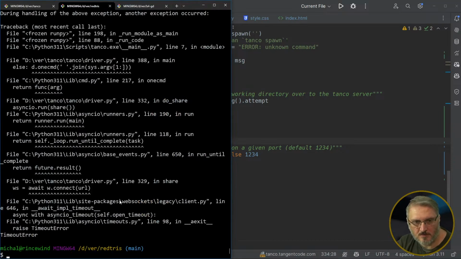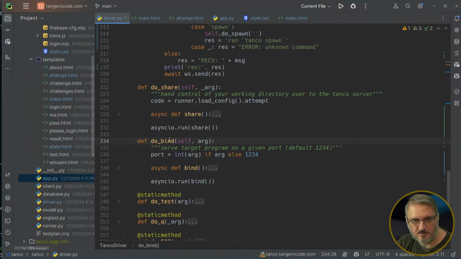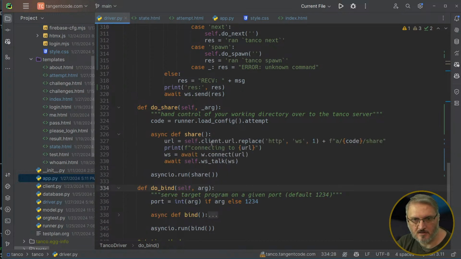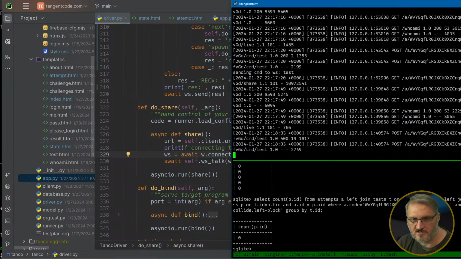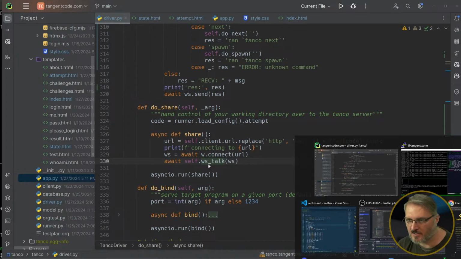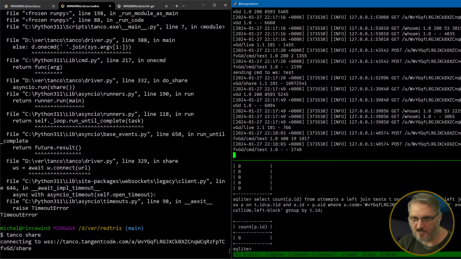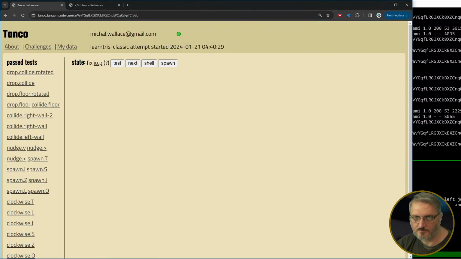No. Line 329 in share. 329. But it timed out here before it even got to talk. The connection timed out, so it needs to retry that or something. That was probably just a glitch because I was saving something and the server was restarting. I don't know.